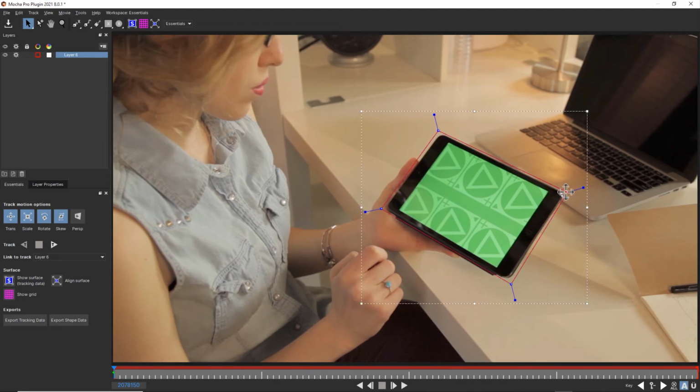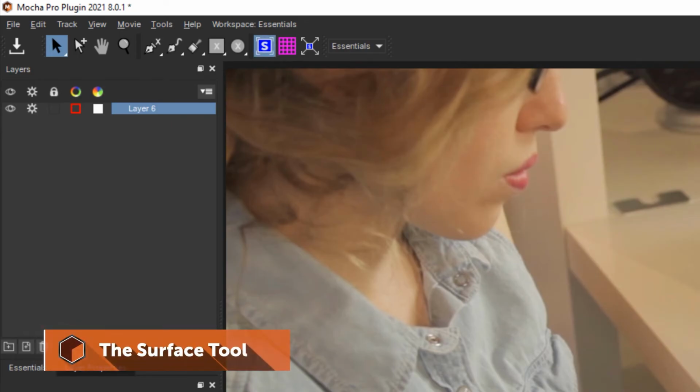But Mocha is a planar tracker. And what does that mean? That means that Mocha tracks a pattern of pixels or a texture that is moving all in one direction. So if I try to track this entire screen, I'm going to grab all of the data for the screen, but I'm also going to grab the reflection here as well. Let me turn the Surface tool on.